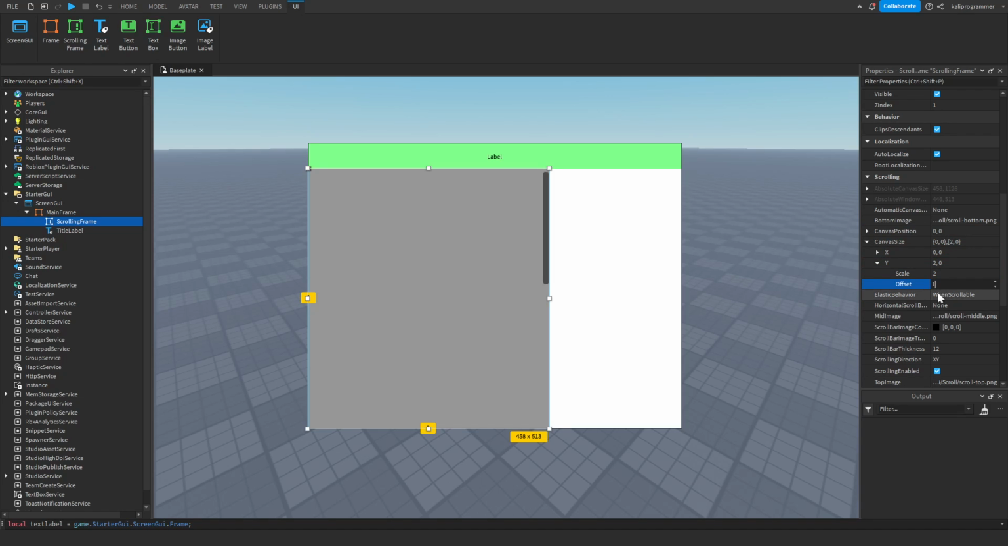If I set the offset to like 100 or something, you see it'll change that little bar right there. Give us 1. Just scroll down a little bit. But if you don't want to do that and you want to use automatic canvas size, I'll show you why you'd want to do that.